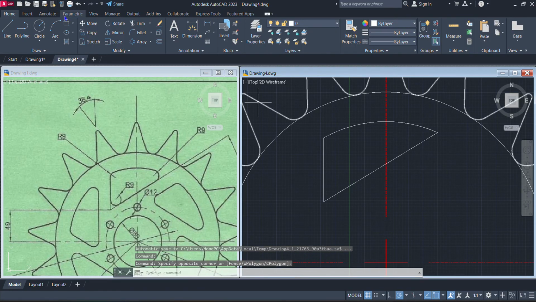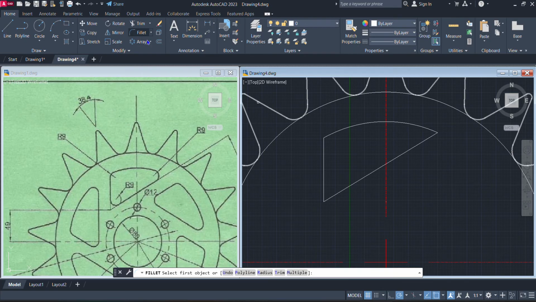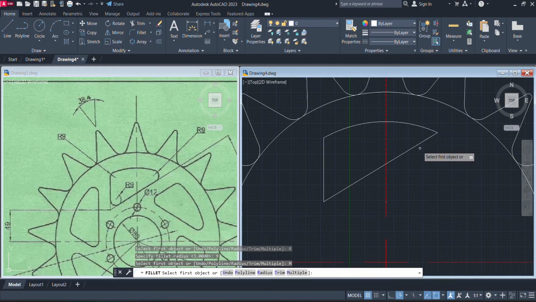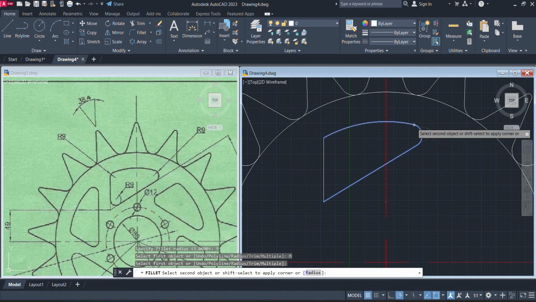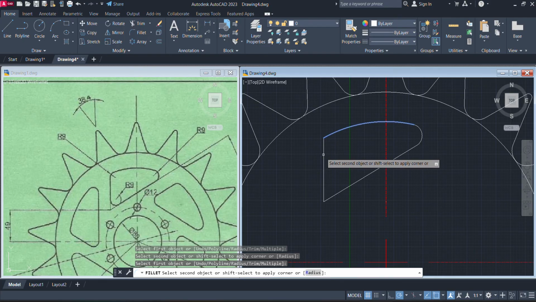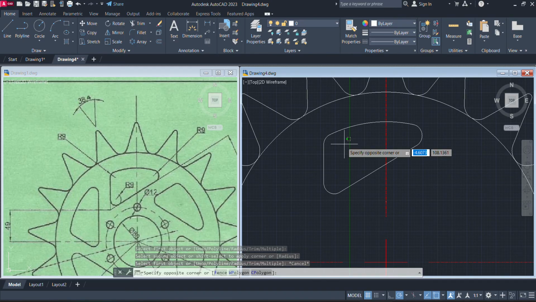So let me repeat the process. I'll click fillet, I'll click radius since I want to use the radius. Then I type 9 as the radius, then type enter, then click multiple, then select my first object, which is this, second this. I continue since I have clicked multiple: first, second, first, second. So it will be just filleted that way.